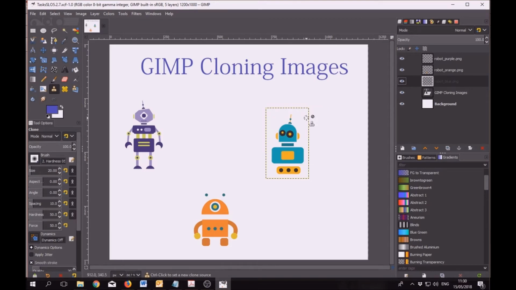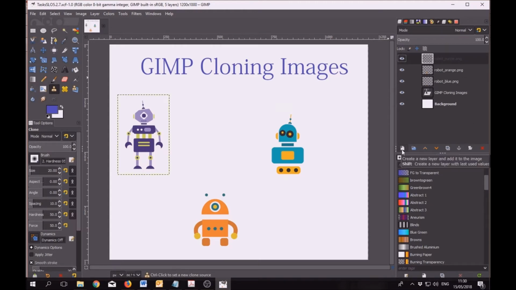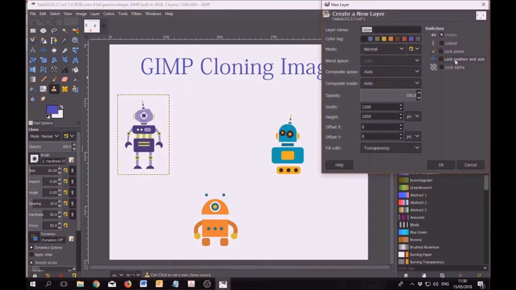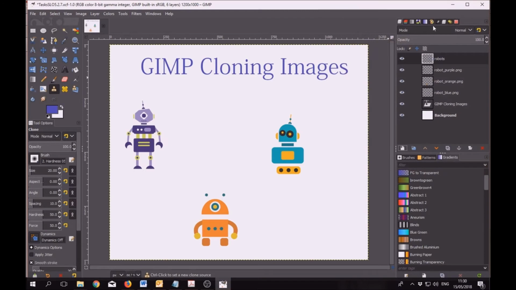You can't actually copy on this. You need to make a new layer. So we create a new layer here, create a new layer and add it to the image. And we make it transparent. We call it robots. Okay.